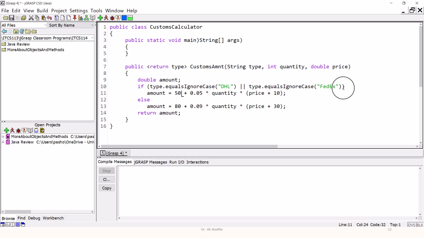Notice that in the amount calculation, here we have an integer, here we have a double. So this is integer, this is double, this is integer, double. So we have a mixed mode operation. So amount is double and we are returning double, so the return type here should be double.